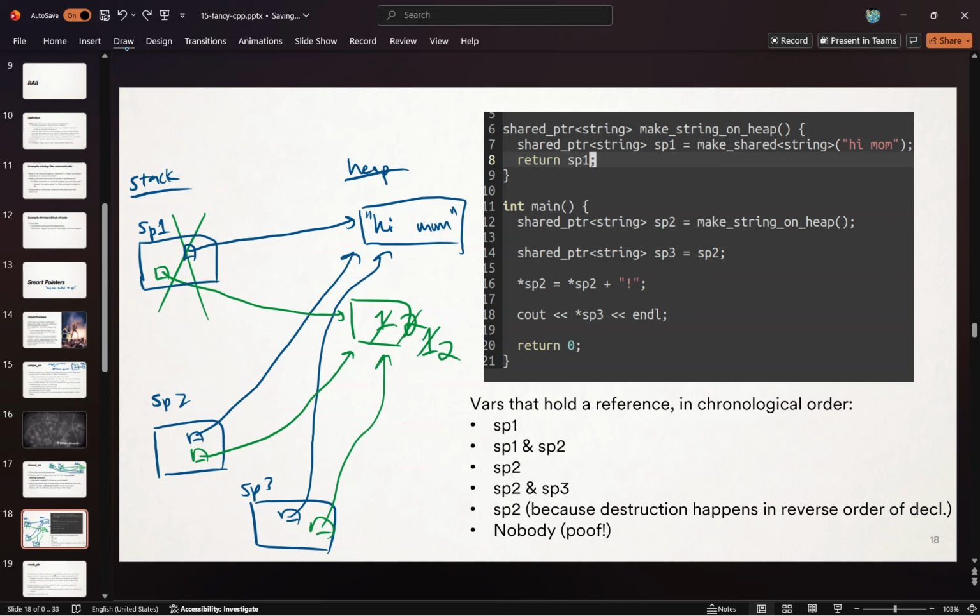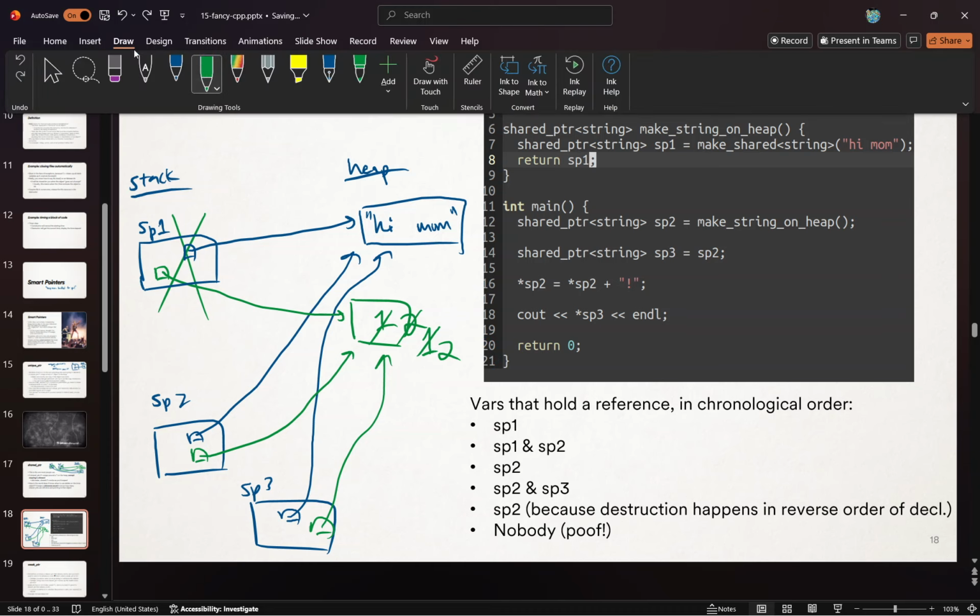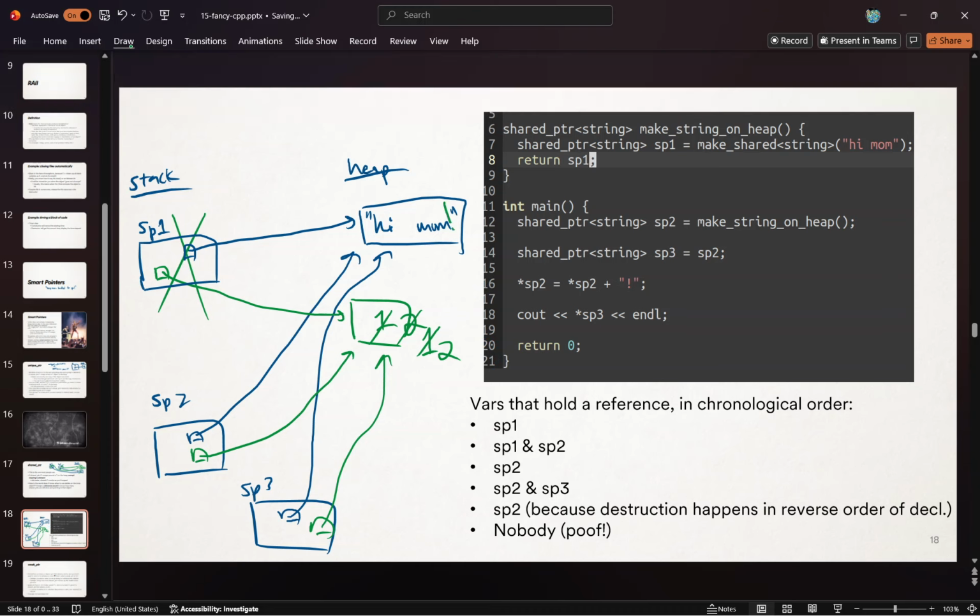SP2, we go through that and add an exclamation point. So I'll make that a green exclamation point. That's been changed, right? Boop, there it is. Now it's been added. And then you print it through SP3, so that prints hi mom to the screen, right? You'll see that output with an exclamation point because they're pointing to the same place. And then we hit the closing curly brace of main. So now destructors are getting called for all local memory, yeah?